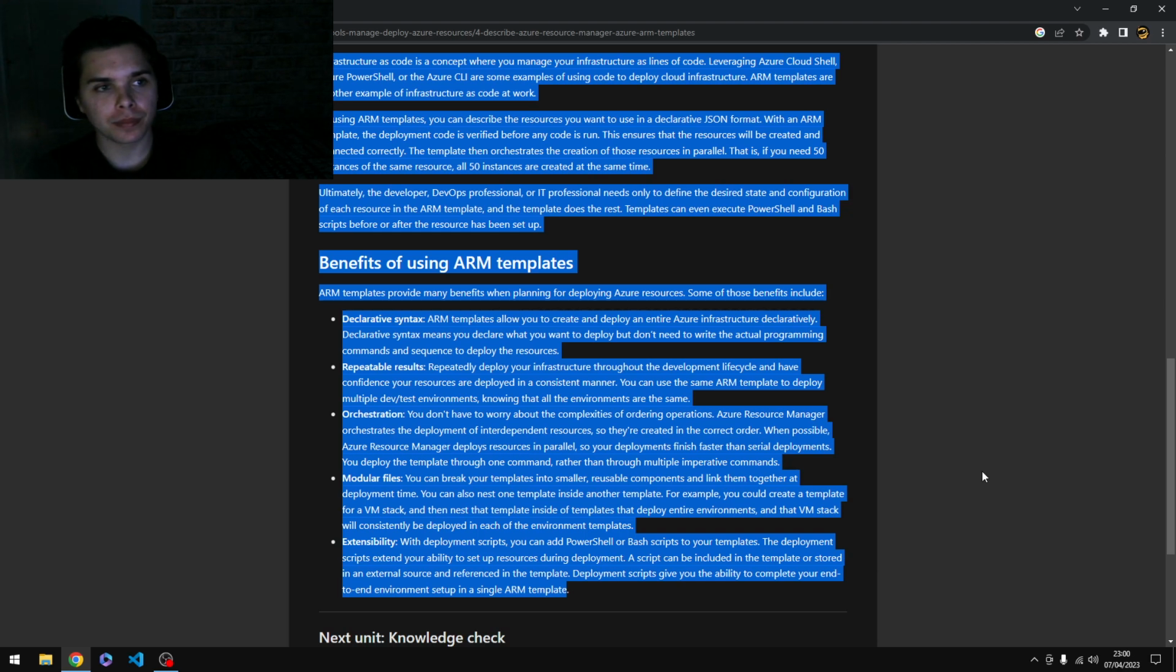With an ARM template, the deployment code is verified before any code is run. This ensures that the resources will be created and connected correctly. The template then orchestrates the creation of those resources in parallel. That is, if you need 50 instances of the same resource, all 50 instances are created at the same time.